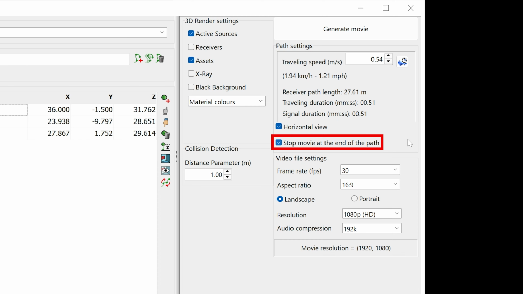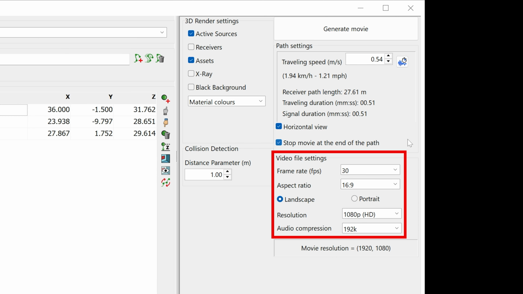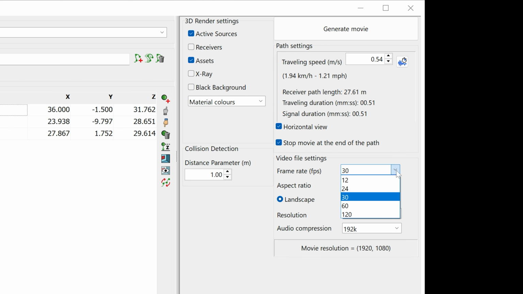Finally, here you can specify various settings for the video file, these being the frame rate, aspect ratio, orientation, resolution, and audio compression quality. If you need the final video file to be small enough to include as an email attachment, you can always play around with these options as well as the traveling speed.